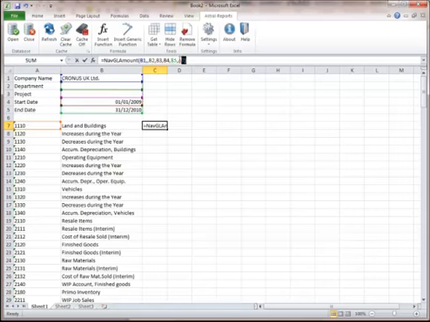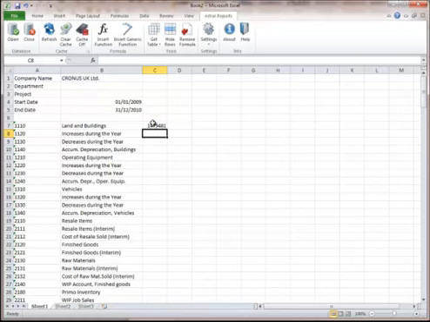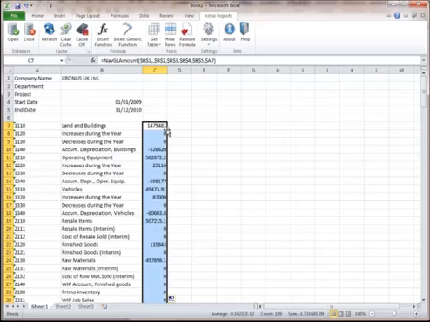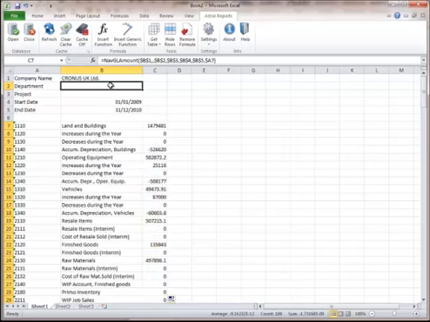And finally, use the F4 key to fix the rows and columns with a $ sign, but allow the row of the GL account parameter to move as the formula is copied down. And finally, enter a department code to see the values update automatically.